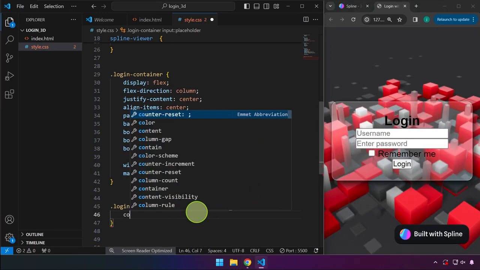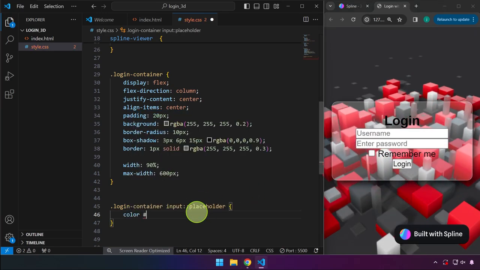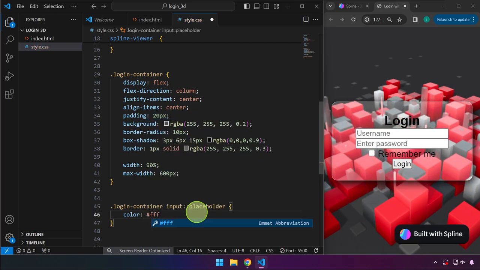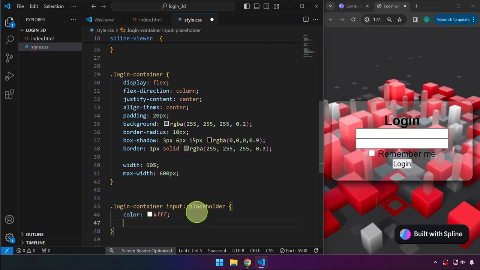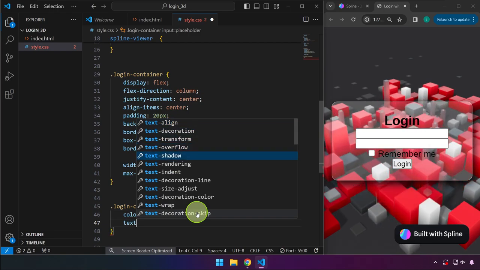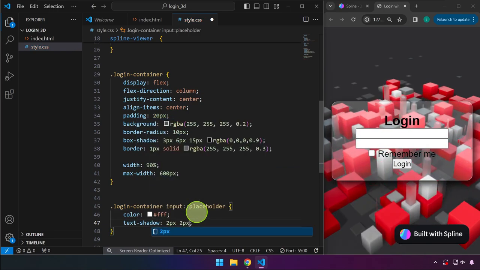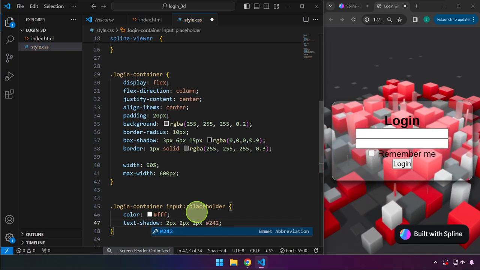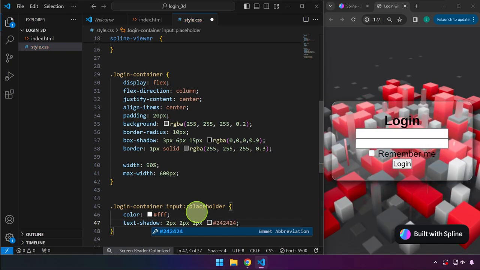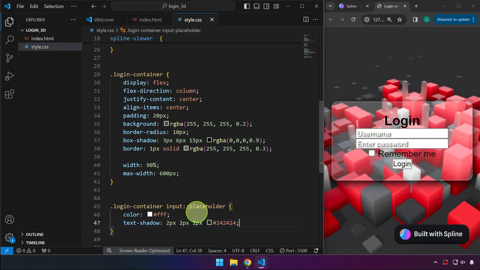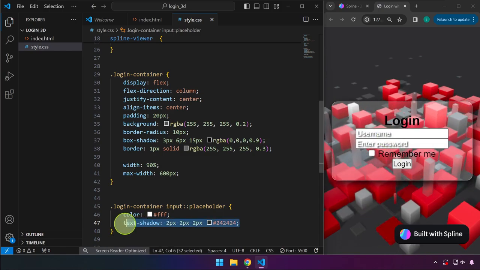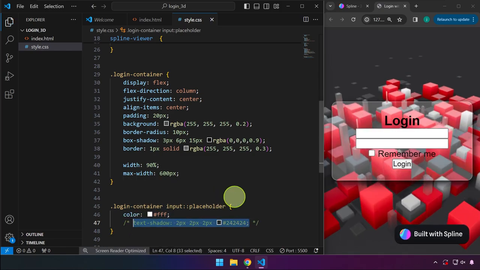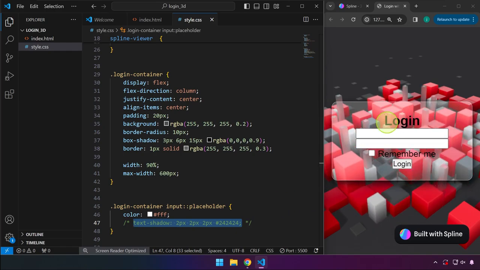So what I'm going to do is change the color to white. Make sure we have a colon over here, white, and then we have a text shadow. Let's have 2 pixels, and then dark gray, a hex value of #242424. Now we have that. Maybe we can comment this out for now. Maybe we will use that in this logged in.